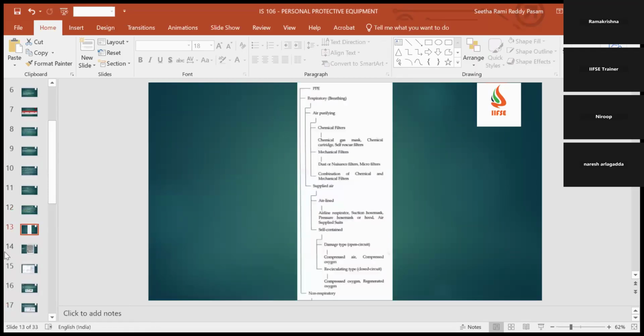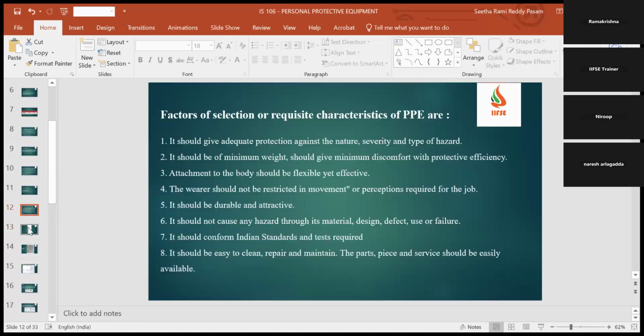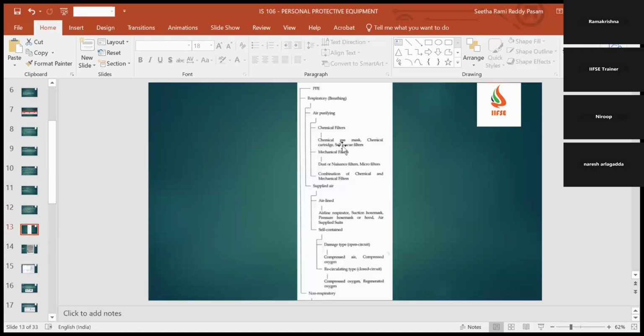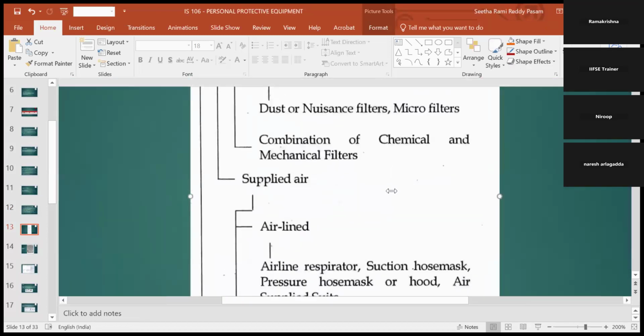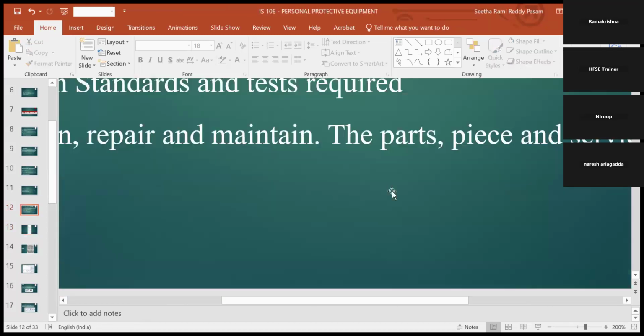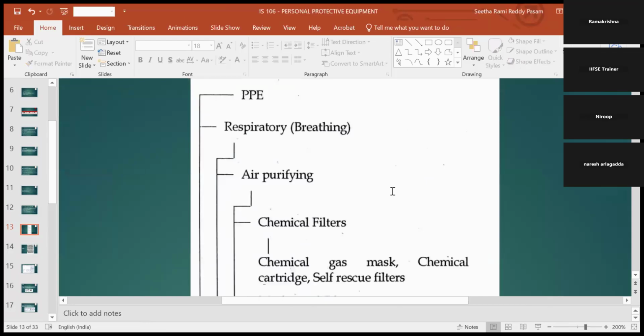Okay, that is the selection criteria. Now we'll see the types of PPE. I'll zoom it. As I mentioned in the initial slide, PPE are of two types.